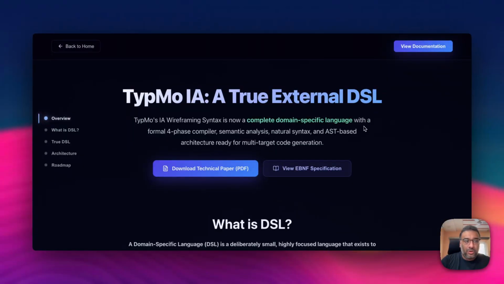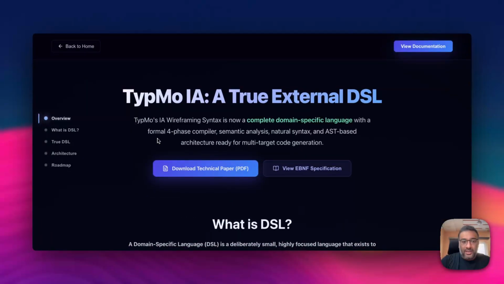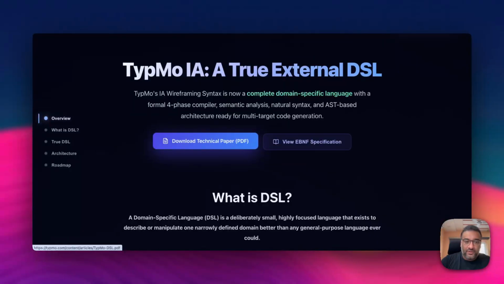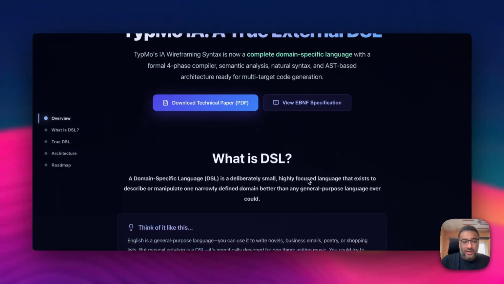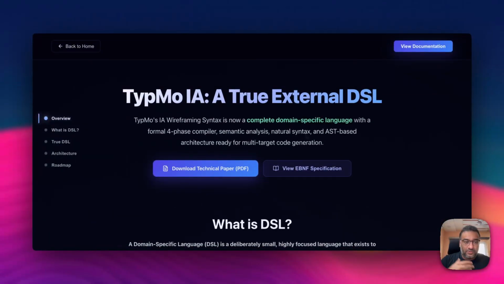And if you want to know more about it, just go to the TypMo website and go to this particular page, which is the DSL page. And I've also written a brief technical paper about it. And it does not stop here, right? There's also an EBNF specification regarding the TypMo DSL. So all this is happening because TypMo just goes beyond being an app. It is a true domain specific language.